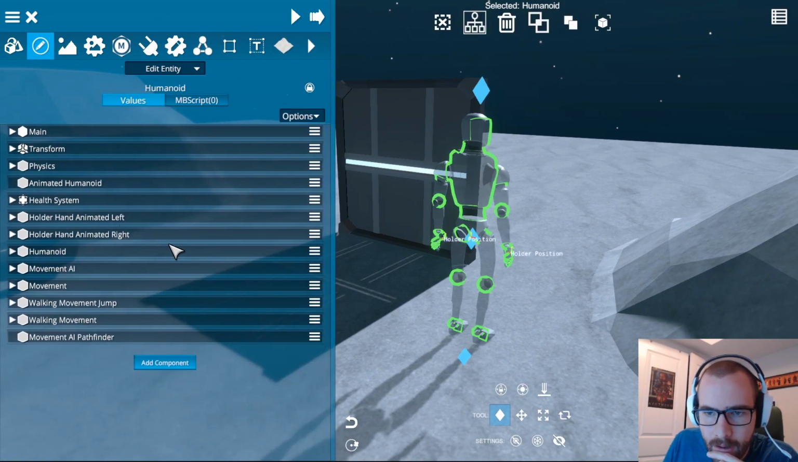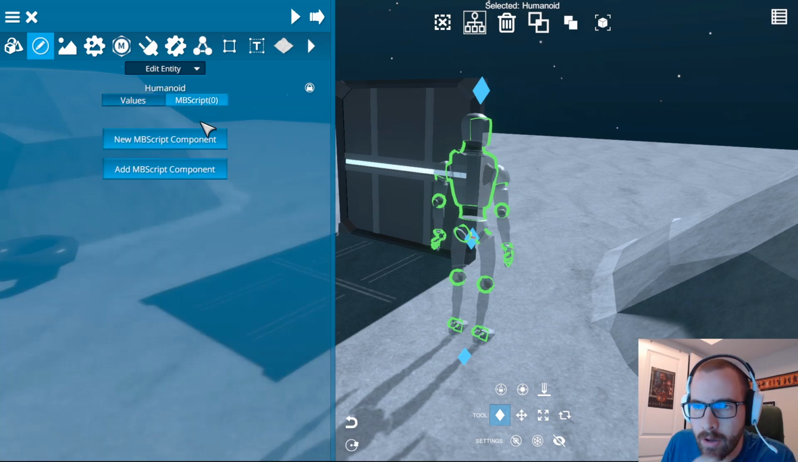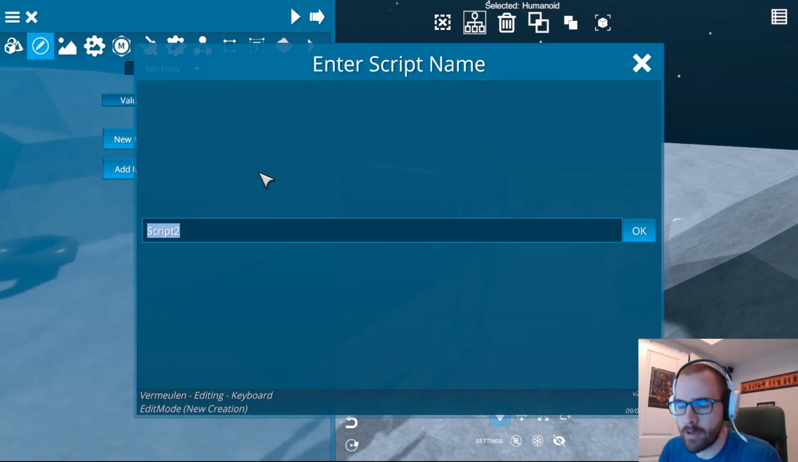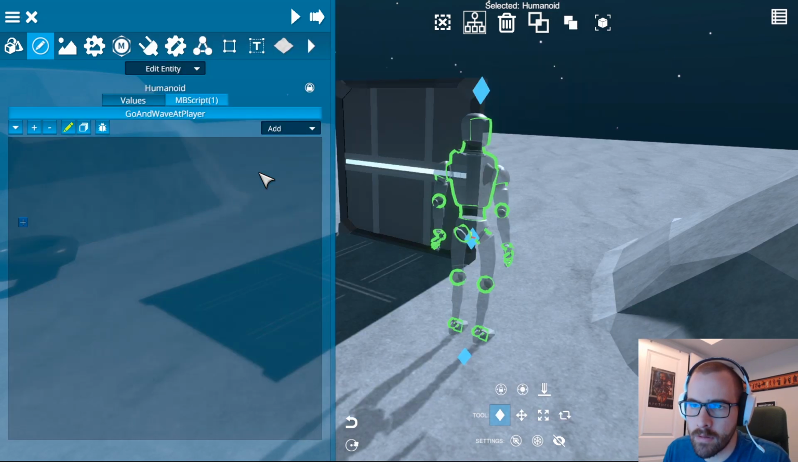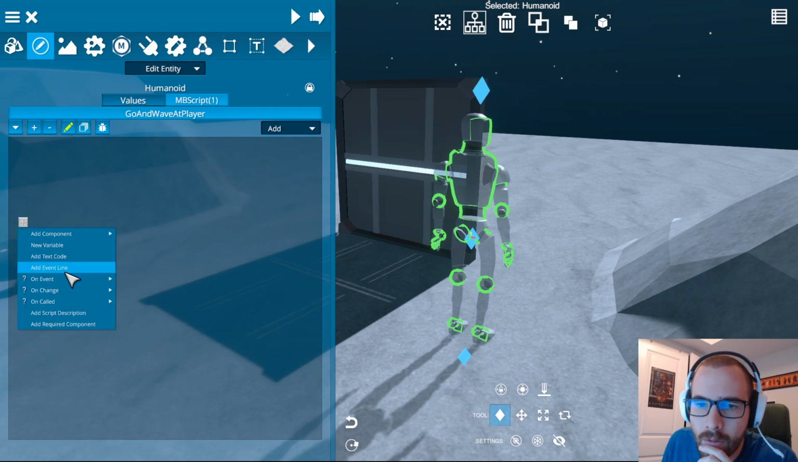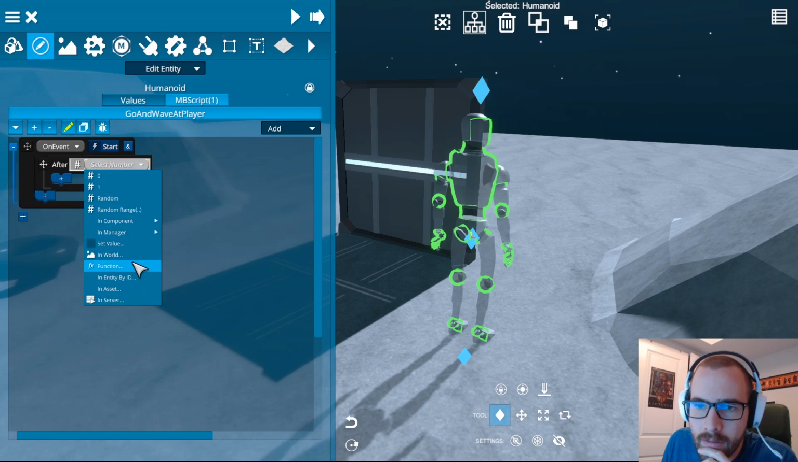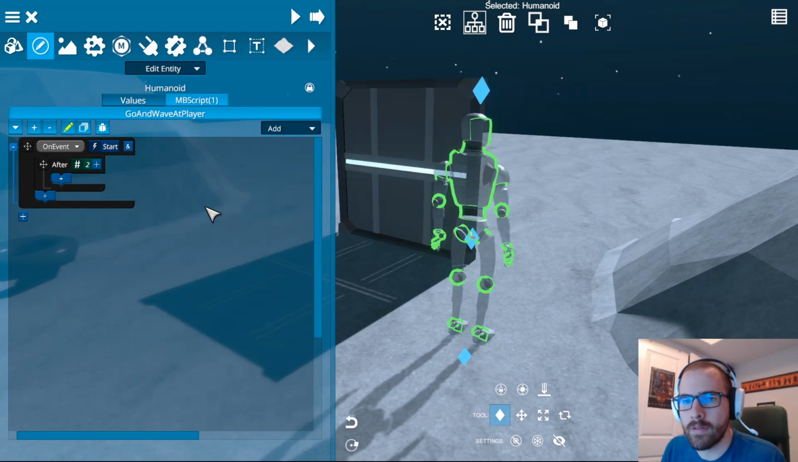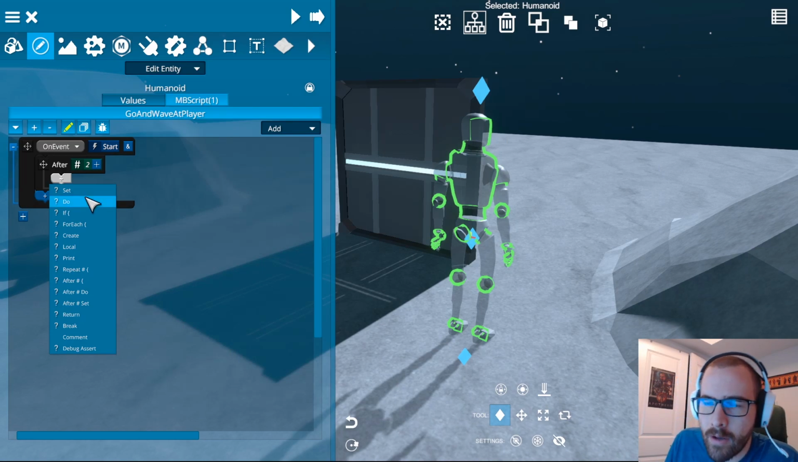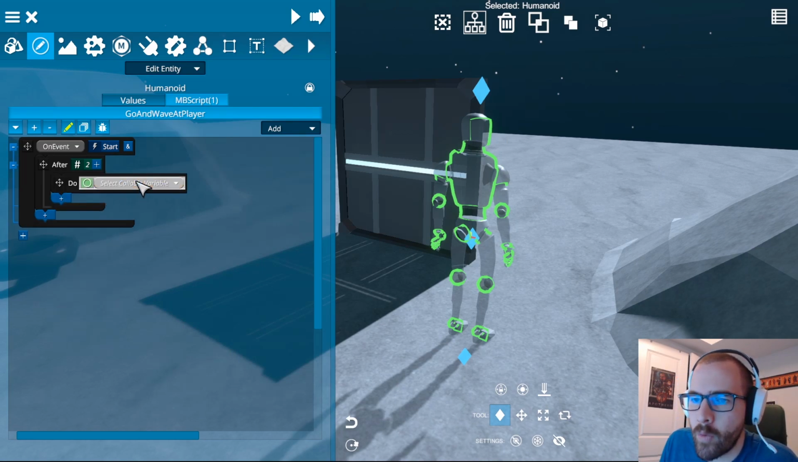So what I can do now is I'll go and add a script to it. New script, wave at player. Okay, so what we want this guy to do is at the start find the player and wave at him. So I'll go on event start, wait a few seconds. Let's go 2 seconds, and then it'll turn around and find the player and walk towards it.